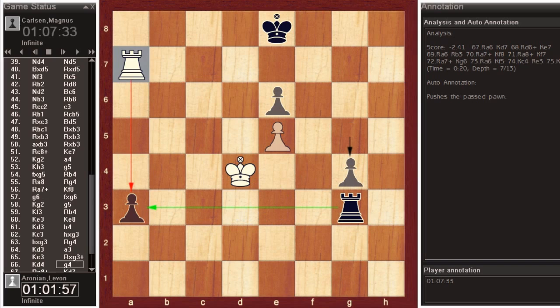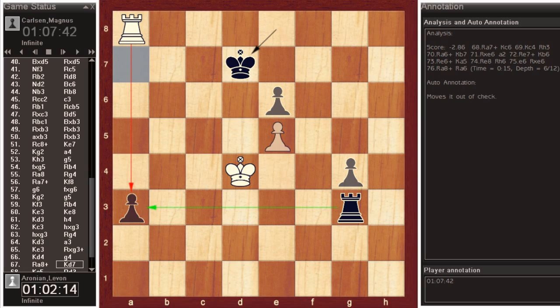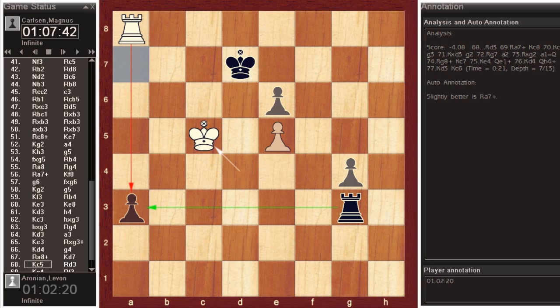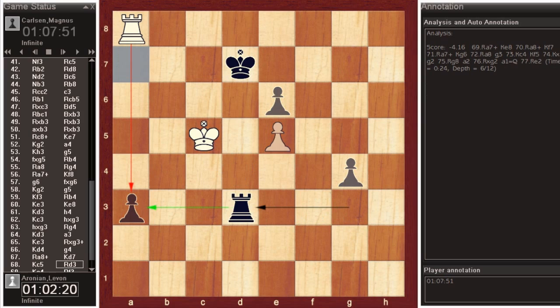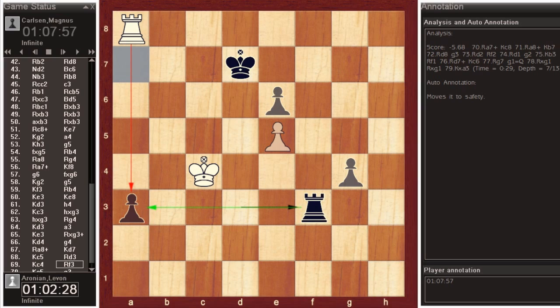g4, pushes the passed pawn. Rook a8, check, checks black's king. King d7, moves it out of check. King c5, slightly better is rook a7, check. Rook d3. King c4, threatens black's rook. Rook f3, moves it to safety.